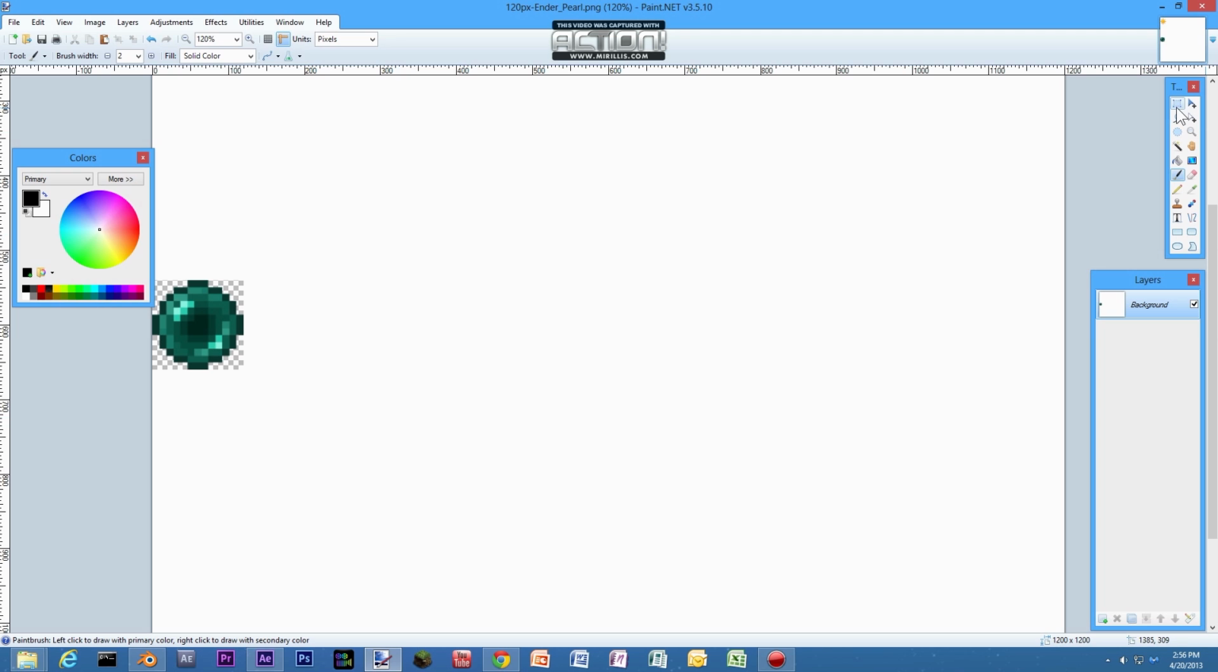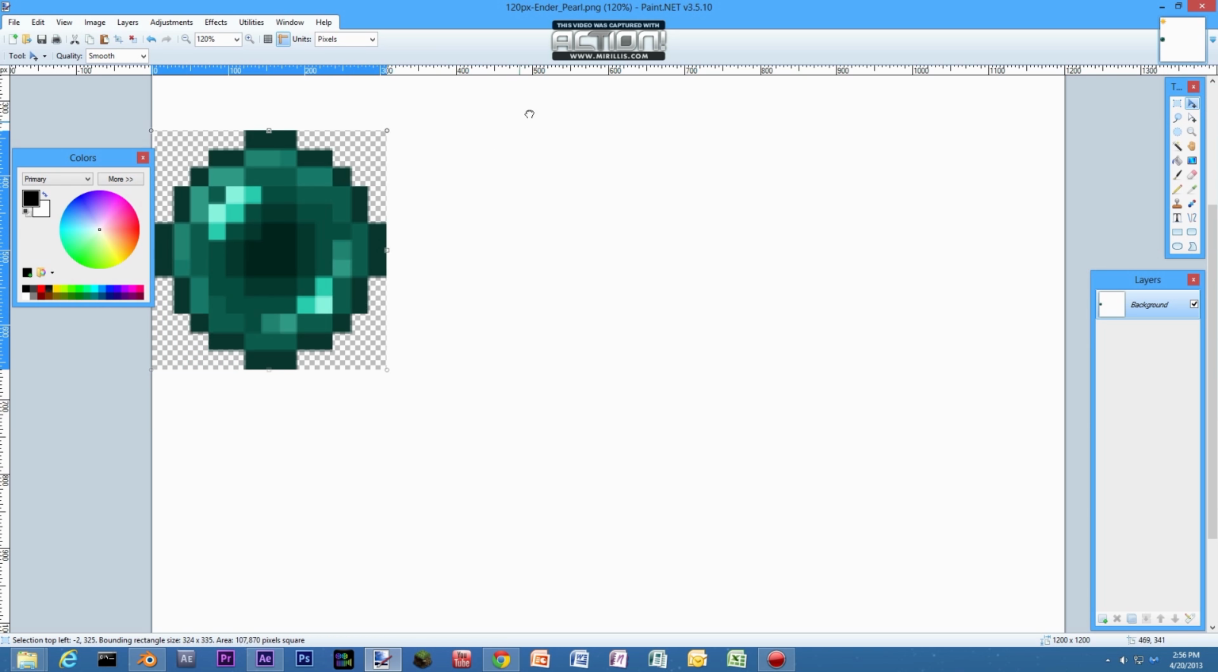Now what you're going to want to do is reselect your little ender pearl. Make sure you don't get any of the white in there, and that looks a little bit imperfect, so I'm going to grab my white selection tool, and we're just going to broaden our selection, and we're going to hit the blue selection move tool, and bring it up.